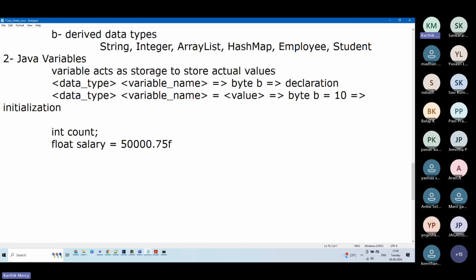So let's say I have one more. Let's say I have one more string. Let's say I have a variable called name. Okay. So what is the name that I'm giving? Let's say I give Mercy.